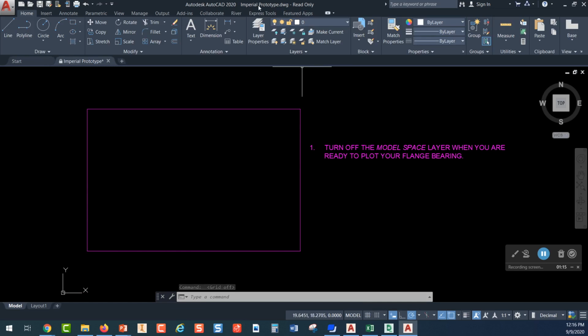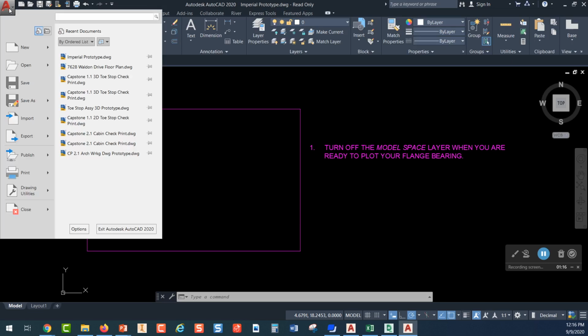But if you look at the top of the page, it says Imperial Prototype. What you want to do once you open that, because the prototype, you don't have the rights to make changes to the prototype. You have to save this into your home folder so you can edit it. So what you want to do is go over here to the red A, the scarlet letter, and you're going to pick on that and pick Save As.